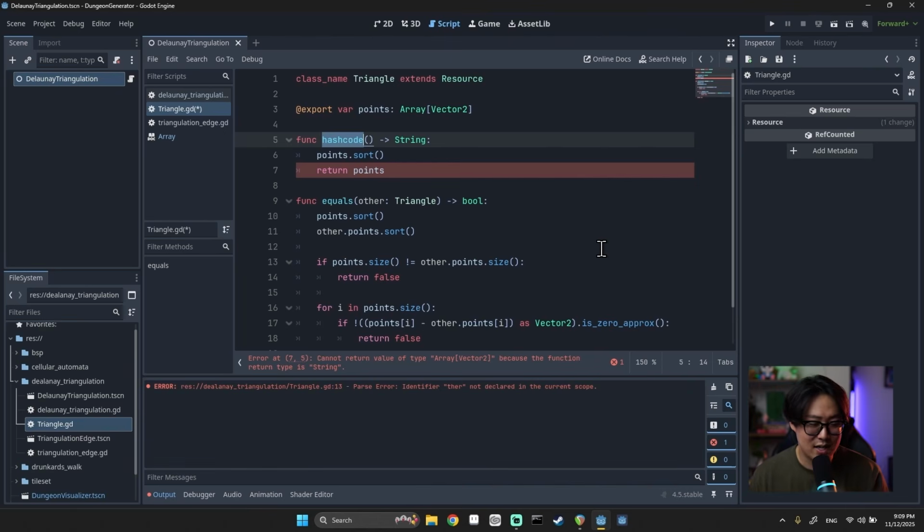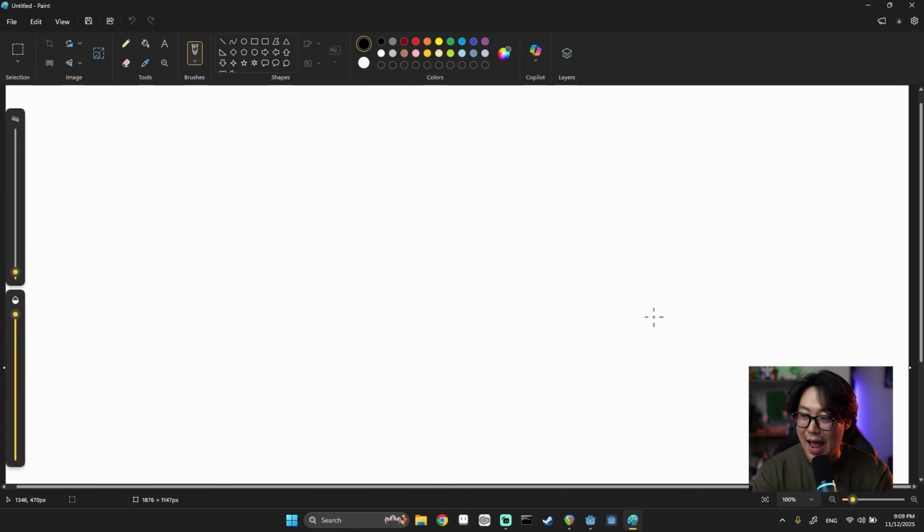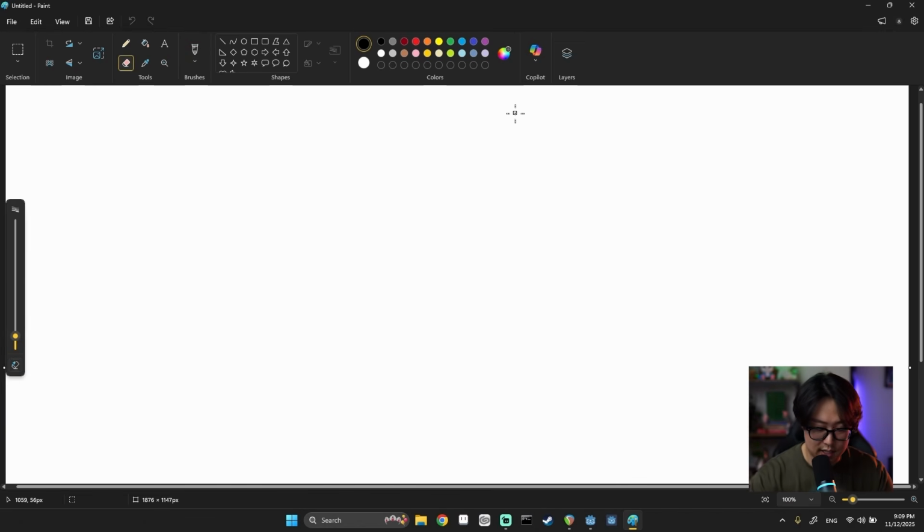If two different triangles are the same, you know what? Do I explain this or not? I'm going to explain this. Okay. What am I actually worried about? Why am I overcomplicating this? I'm overcomplicating this because I'm not reading the document.